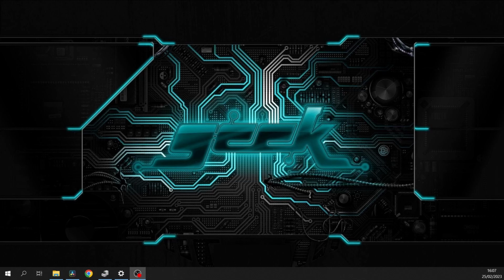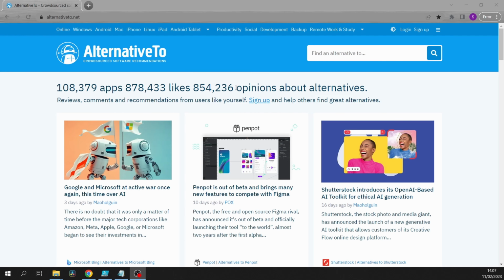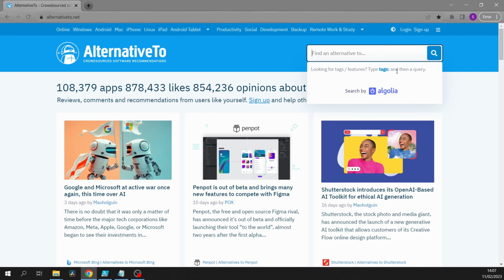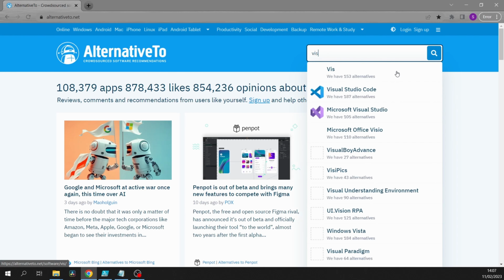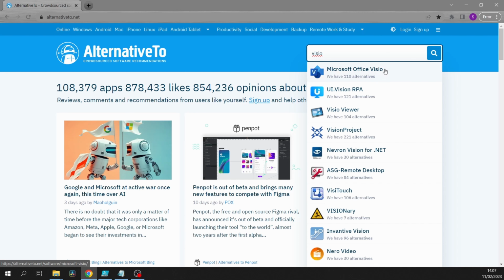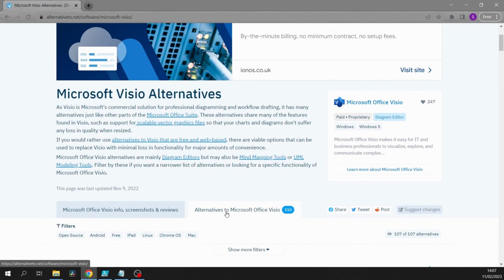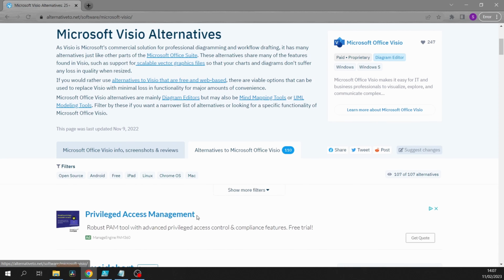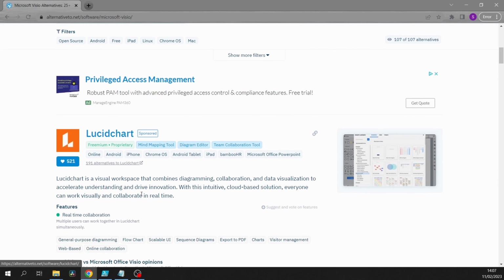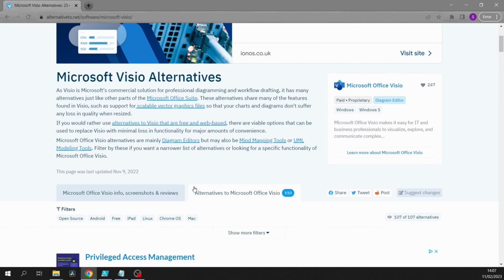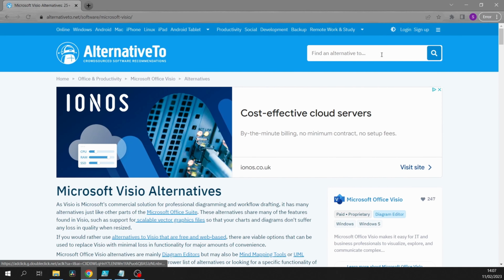Next one up is alternative2.net. This is a way of finding free software for the paid ones as an alternative. So we're going to type in Visio. We want Microsoft Visio because it's a handy thing to have for all your charting needs. We're going to find alternatives to that, and there's 110. Let's see, Lucid Chart, diagrams.net, so you can just pick one of those and start using those.